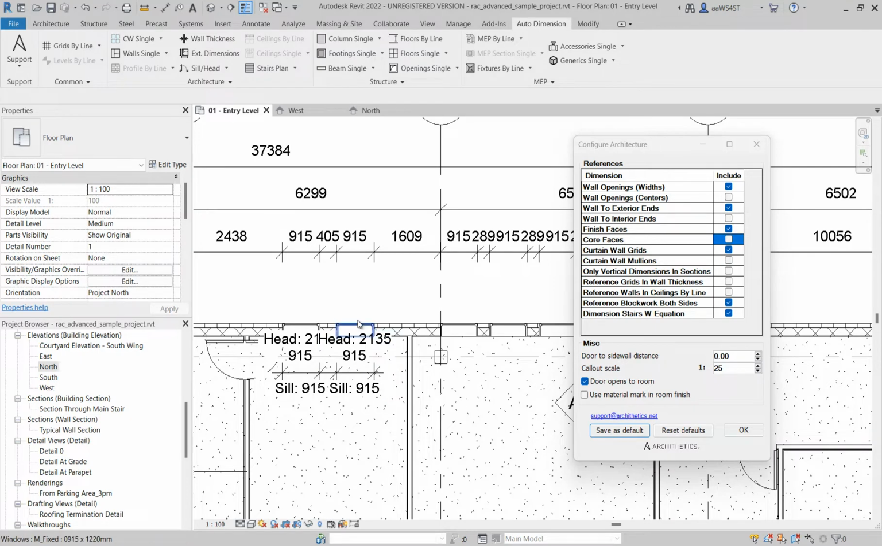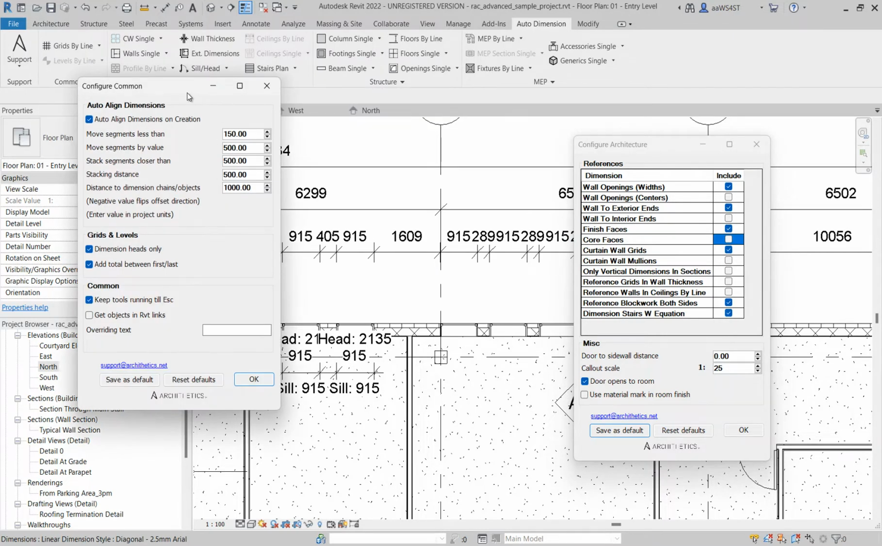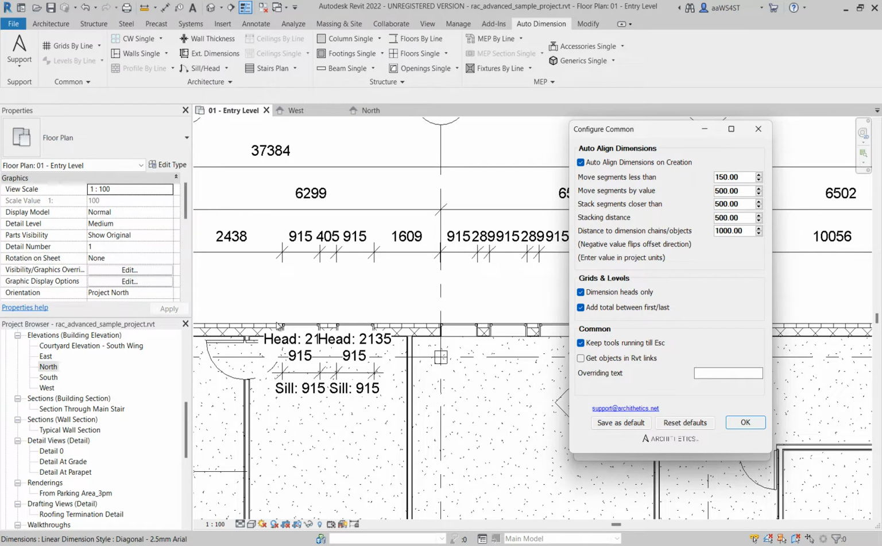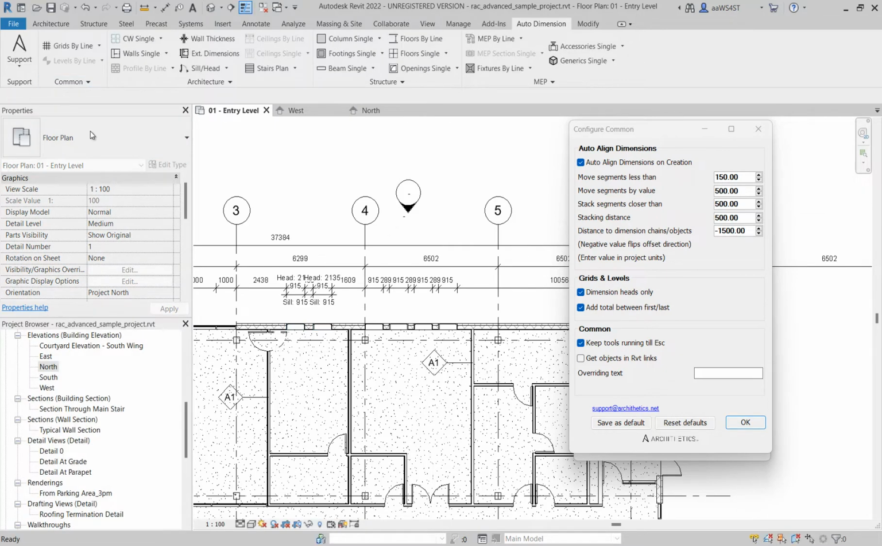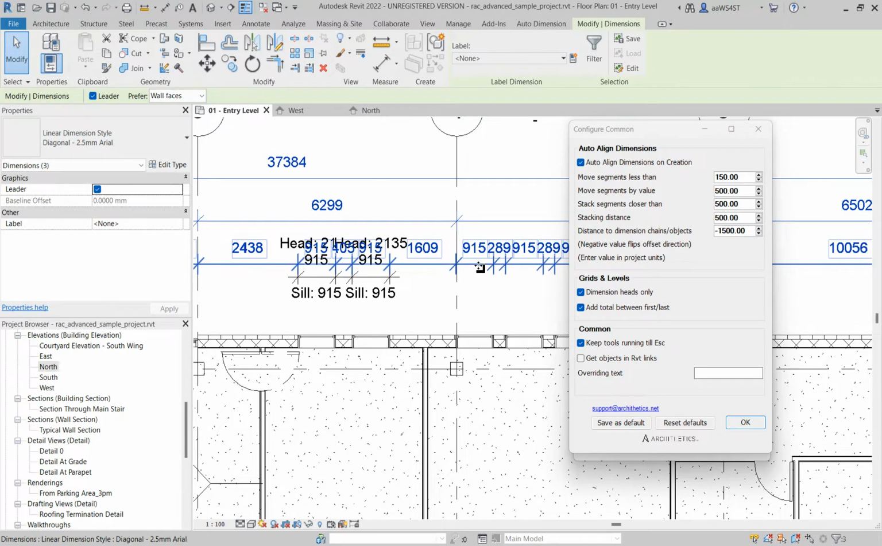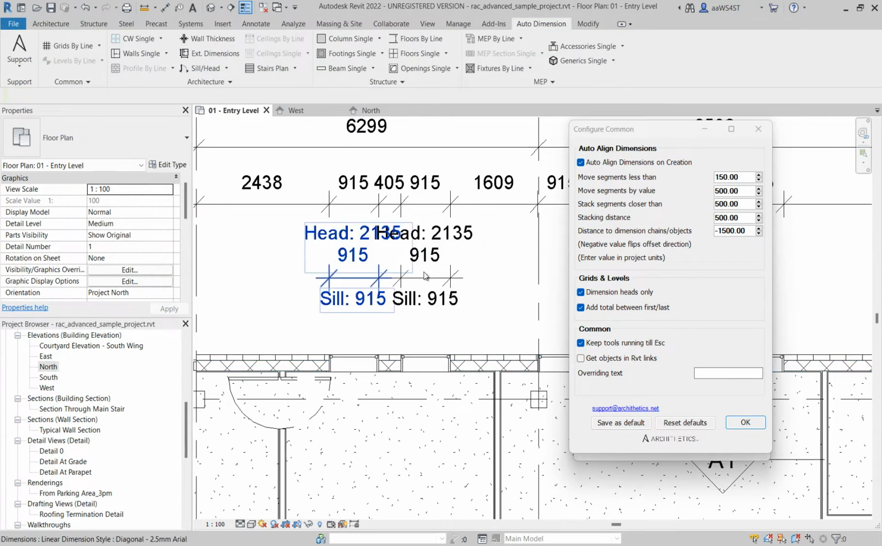Again, the distance between the dimension line and the object is set from the common panel, and the placement side of the dimension line is controlled by the orientation of the object. You can also flip the dimensioning offset direction by entering negative values here in the distance box. So let's say -1500 and rerun the tool again, and now we have the dimension placed by -1500 to the other side of the element.